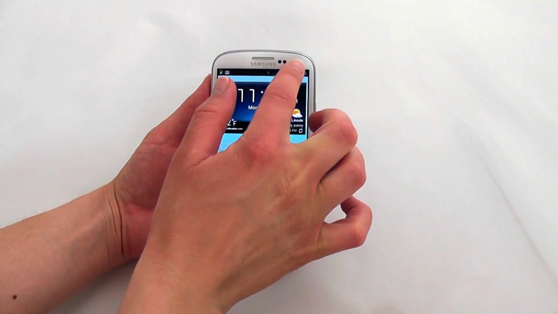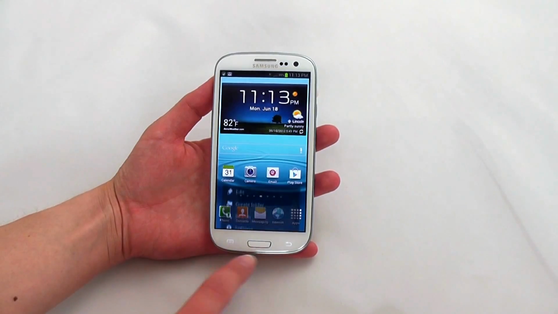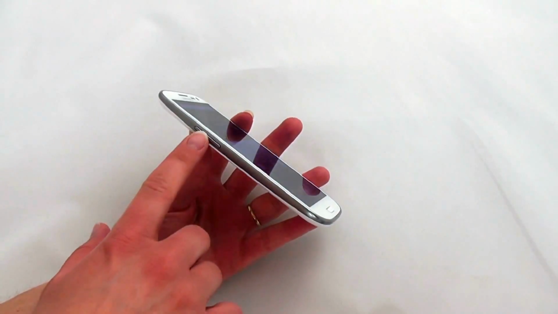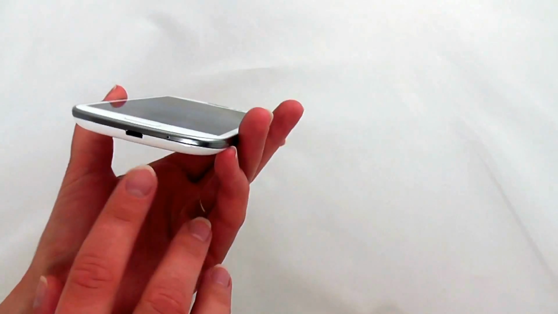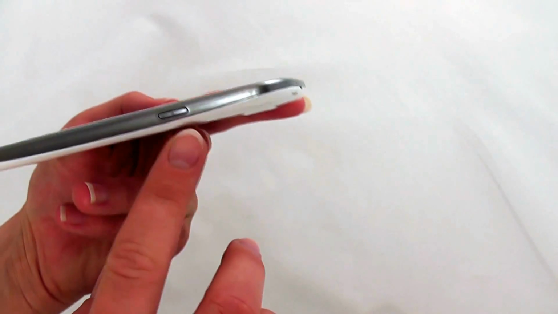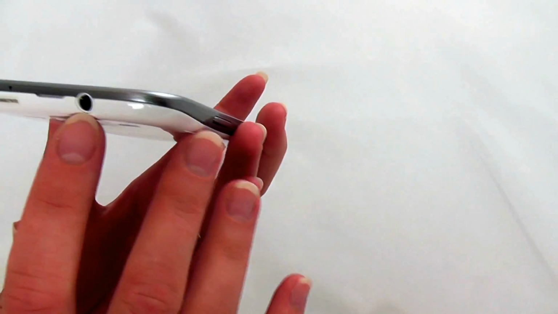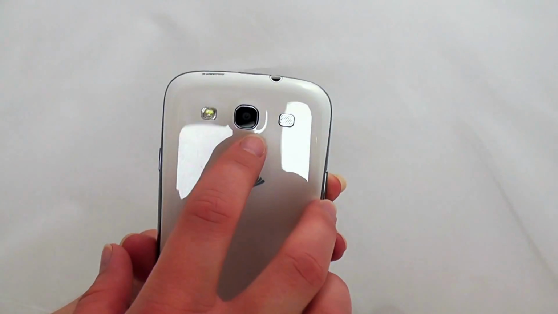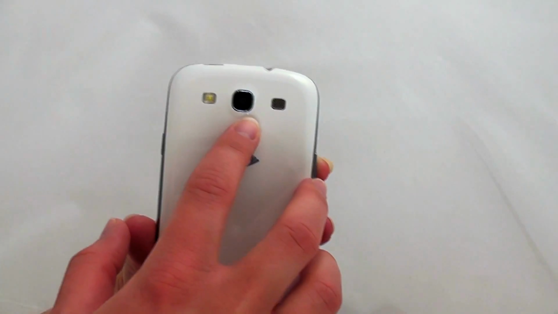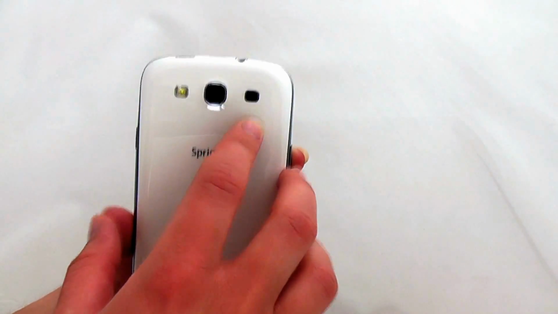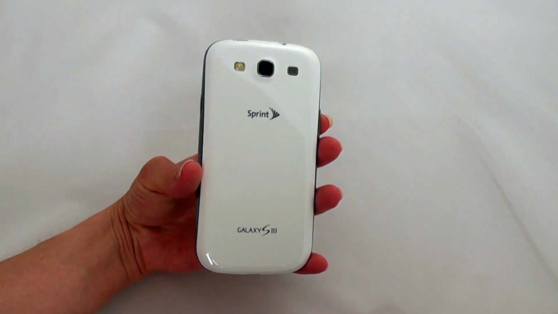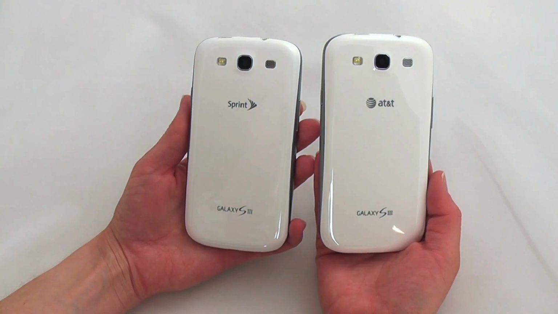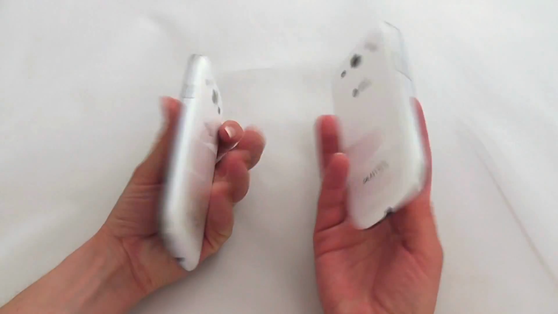You have your 1.9 megapixel front-facing camera up top, as well as your menu button and your back button at the bottom and the home screen in the middle. There's a volume rocker over here on the left, micro USB port at the bottom, power button over on the right, and your headset jack up top. On the back, you have your LED flash, 8 megapixel camera with zero shutter lag and burst shot capabilities, and a speaker grill. As you can see, this is the Sprint version. We also have the AT&T version here, and the phones are identical, except for the logo on the back.